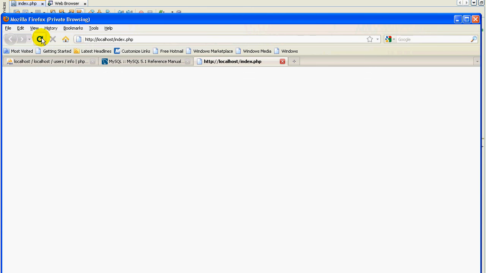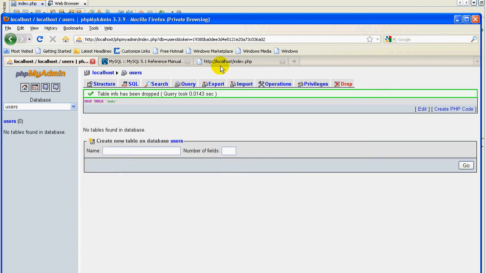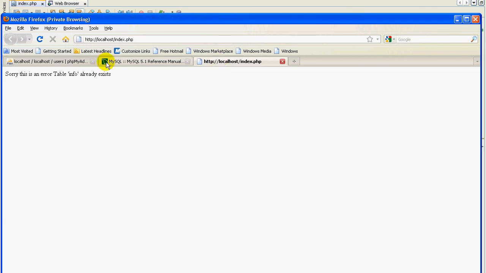Refresh. Oh, I'm getting an error. The error is telling me the table info already exists. So how can you create something that already exists? This is very useful. So now if I drop the table again, then I go to the script I just created and refresh. Table created. This is fine. Refresh again. Sorry, there is an error. Why? Because the table is already there.